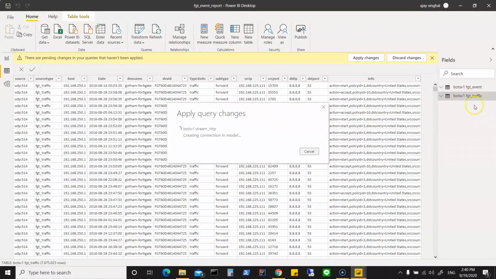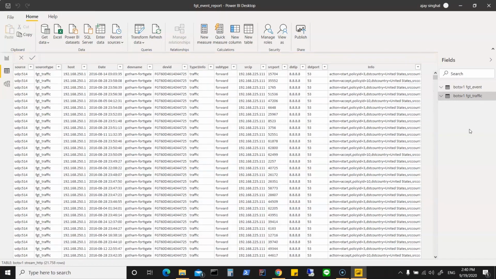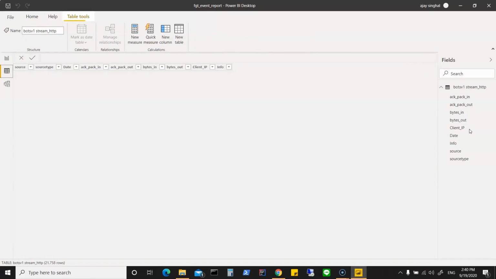Now if you see, my older data sets are already here, and I really did not want to go through the whole process of reloading them. So I have just worked on this stream HTTP data, and I am just loading this one. So this shouldn't take much time, and we should have the data loaded. Now once we have this, similarly you can work on all the data sets.